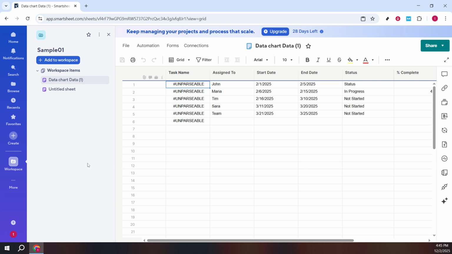That's the full process. Start at home, find your workspace, add to it, import from Excel, select your file, continue through the preview, and finish with import. With this approach, you can quickly pull data into Smartsheet and get back to managing your work.